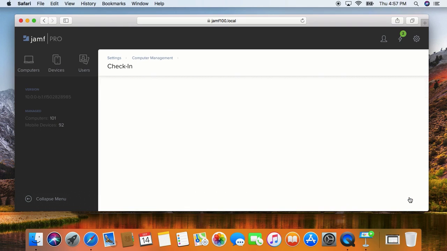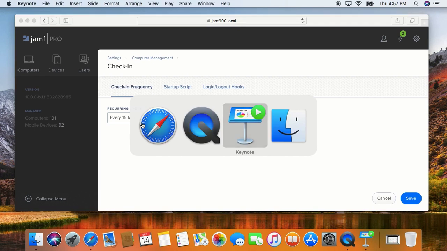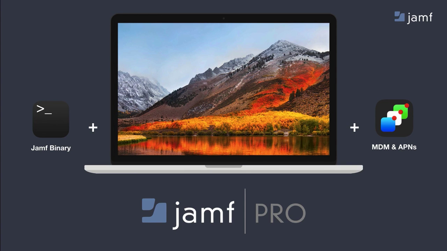If I hit Edit here, you'll see that we can find out that the default recurring check-in frequency has been set to every 15 minutes. This means that every managed macOS computer will call back to the Jamf Pro server every 15 minutes from the last time it checked in to verify its management framework and receive any management tasks that may have been scoped to that computer.